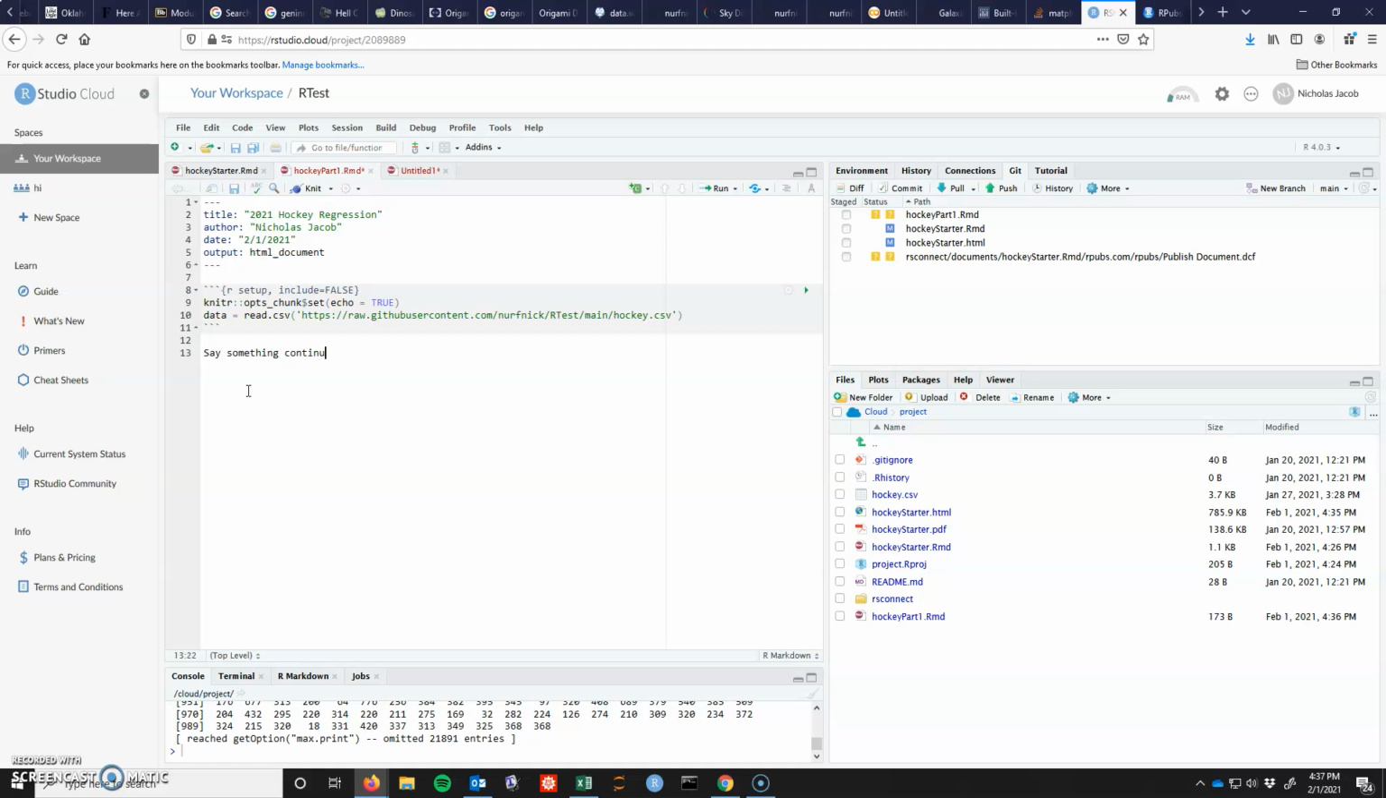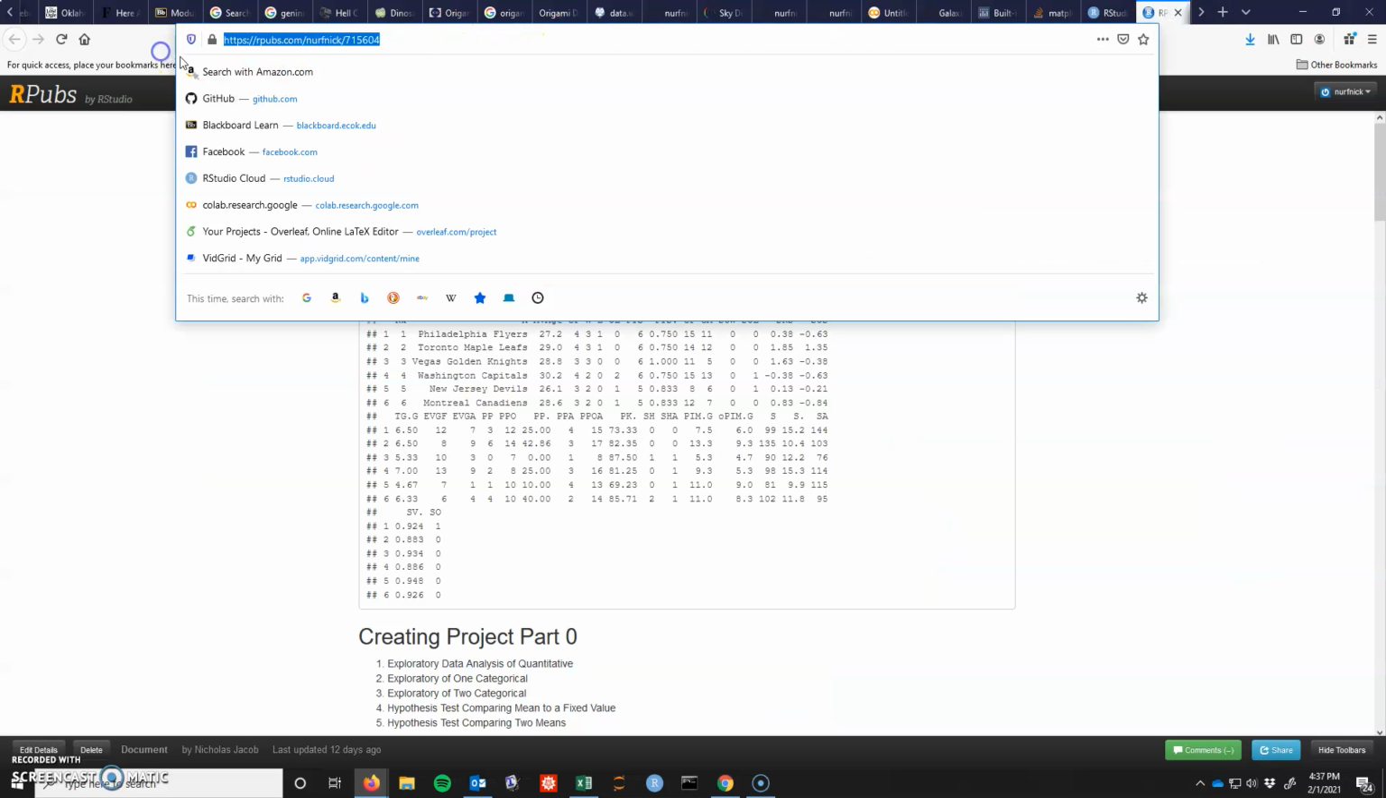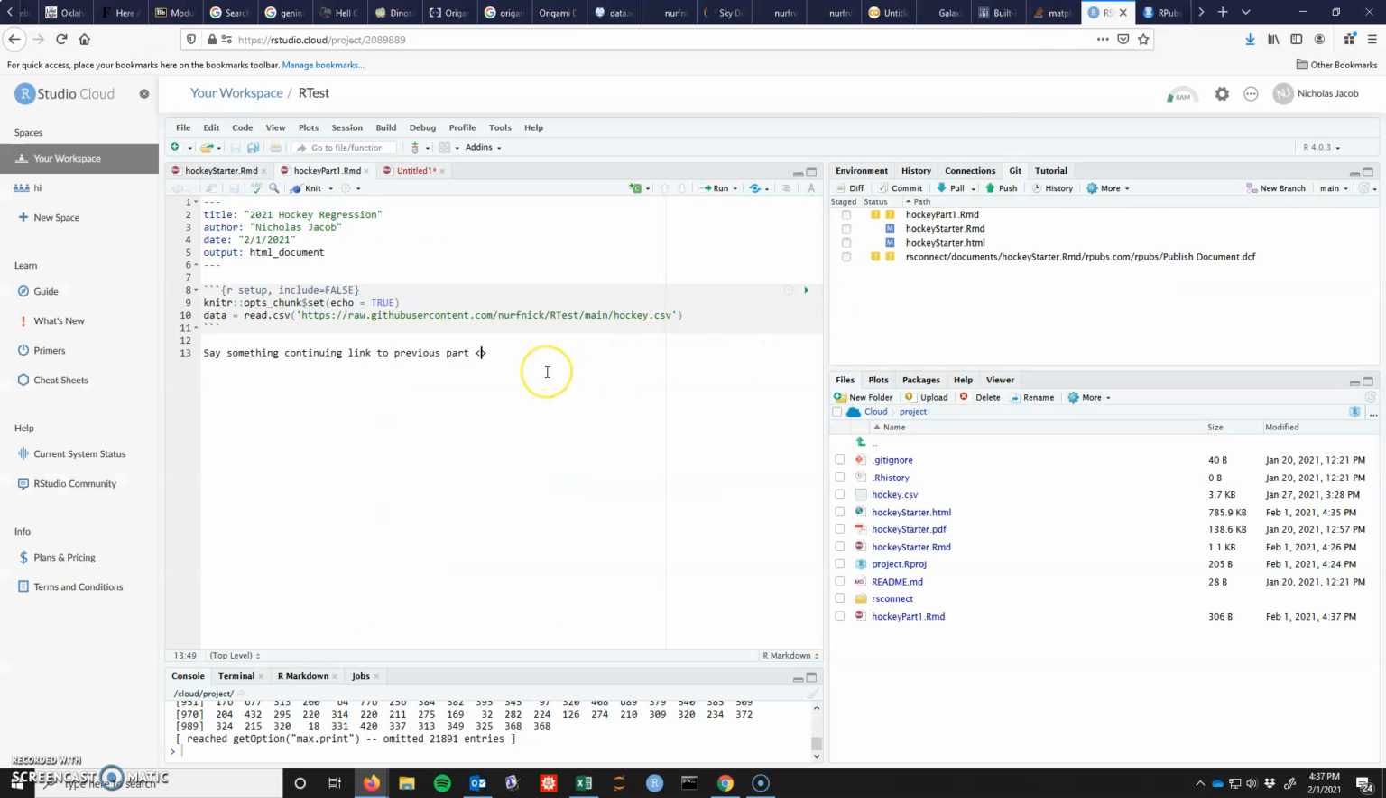And so I'm going to say something here, say something continuing. I don't know if you guys can tell I'm a slow typer. But let's link to previous part. So the way you link in this environment is with these brackets, and you paste the link right in between there. So I'm going to click over, I'm going to copy. I'd copied that, but I lost it once. And there you go.